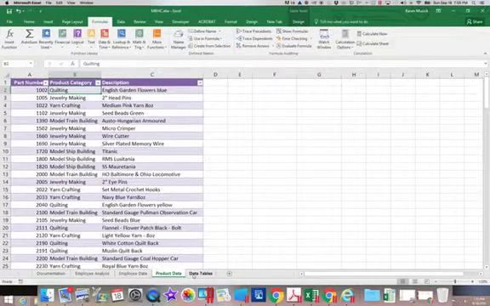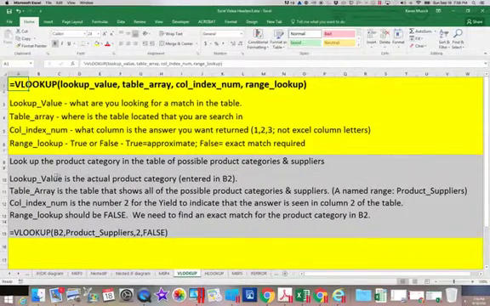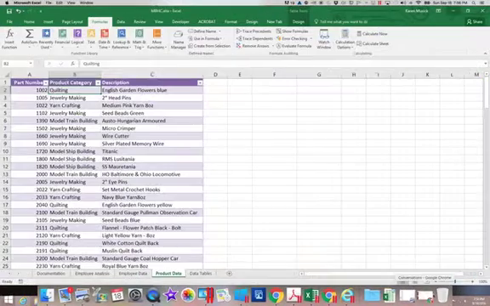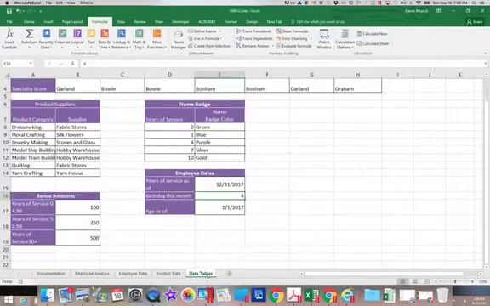Then it asks for a table array. Now the table array is where the different options are located. So if I go back into the data, you can see the table array is on the data tables worksheet, where it lists all my categories and then who the supplier is for each category.